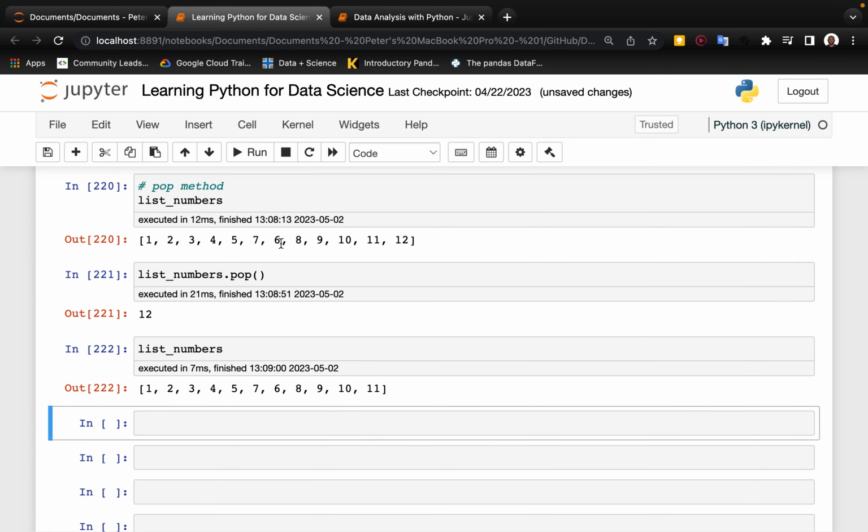Now the next thing we're going to do is that you can also use pop with an index, to take out the element you want removed, instead of the default of just going to the last element in the list.